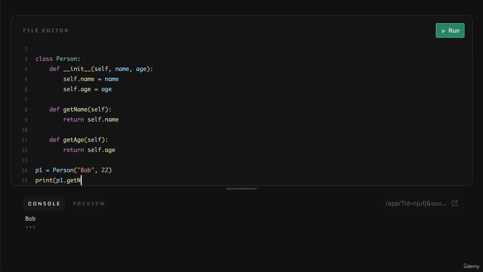To summarize, object-oriented programming in Python is all about creating classes, which are blueprints, and objects, which are instances of these blueprints. It allows us to structure our code in a way that is easy to understand and reuse, mirroring how we categorize and think about the world around us.